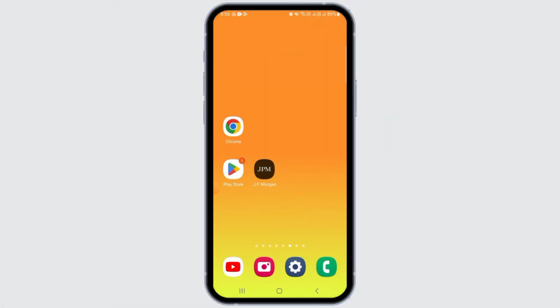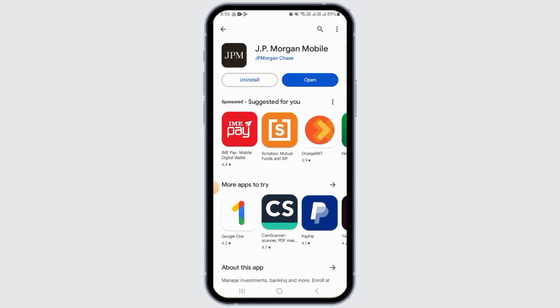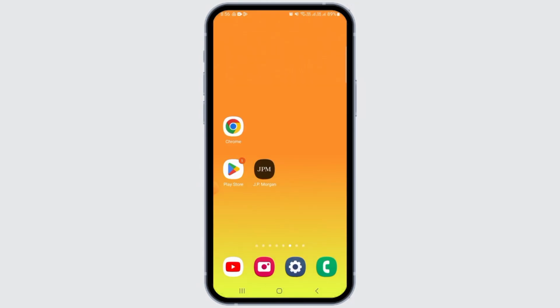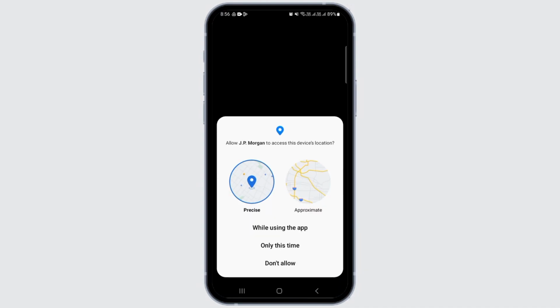Let's begin. In this video, I will guide you on how you can sign up on JP Morgan online banking account. For this, you want to download the JP Morgan mobile app on your device. For that, you can head over to Play Store or App Store. Then, once you have installed this application on your device, launch it. Now tap on Accept over here.